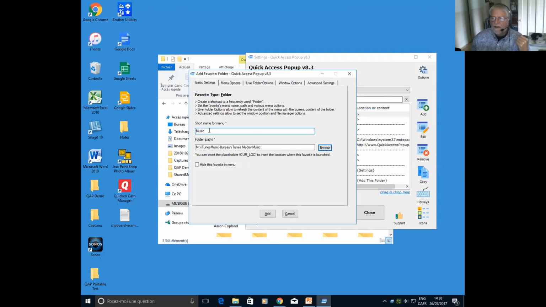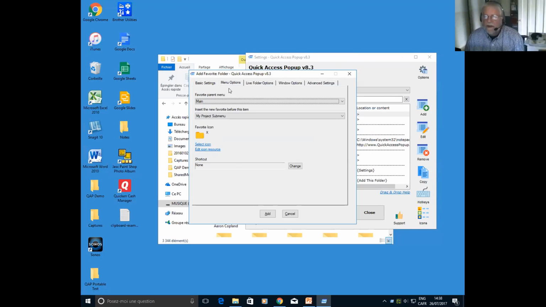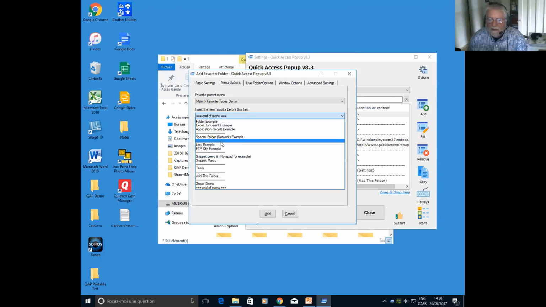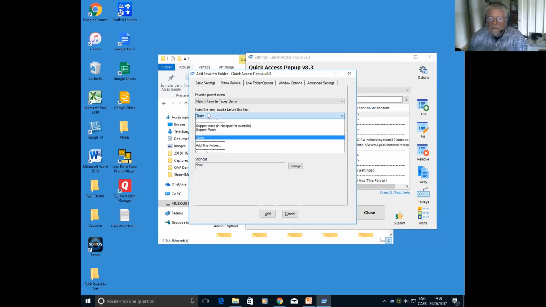So there are basic settings with the name, so let's say I call it my iTunes music. There's the folder that will be opened. I could hide this favorite if for some time I don't want to show it in my menu, but you don't get rid of it. You don't have to delete it. Here is in which menu it will appear. So I will add it to my favorite types demo menu, and I'll put it right in the middle here, because I can insert it anywhere. So I'll put it just above the theme menu.